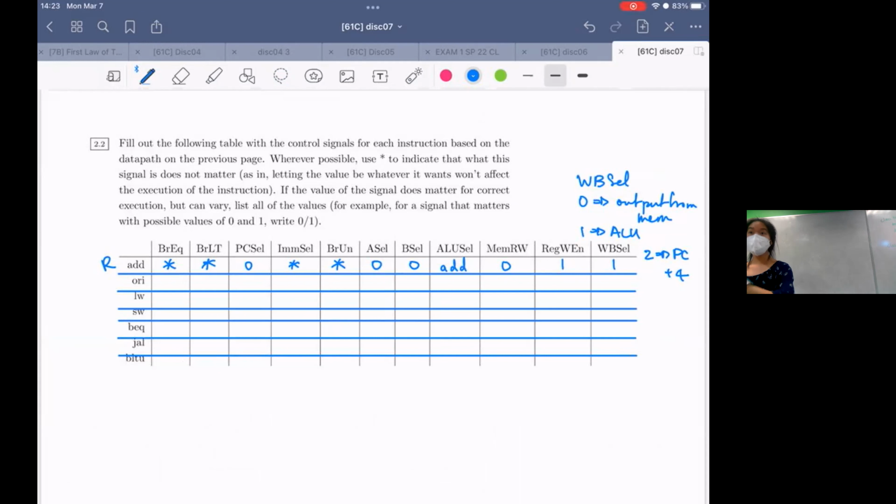Why is PC select this one? Yeah, PC select is 1, 0 here because add doesn't change how our execution flow goes, like branch and jump instructions do. By default, if it doesn't change our flow of execution, then the next instruction we want to select is PC + 4, which is selected by 0.